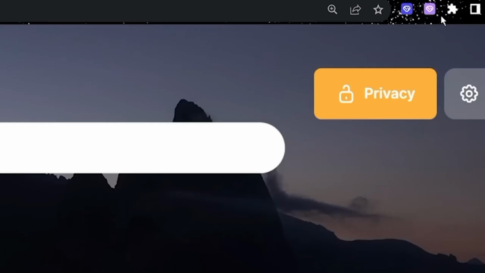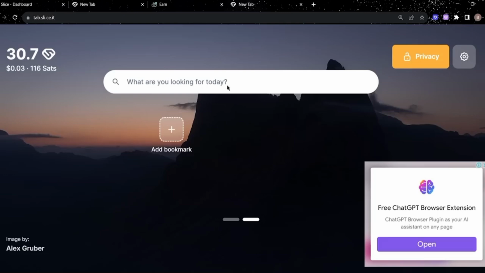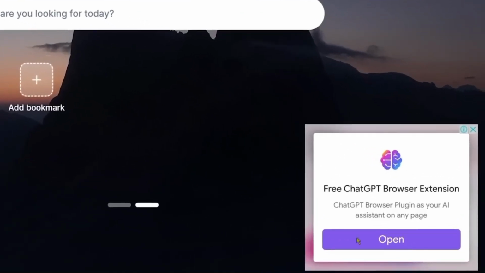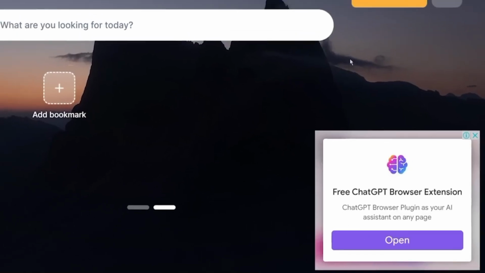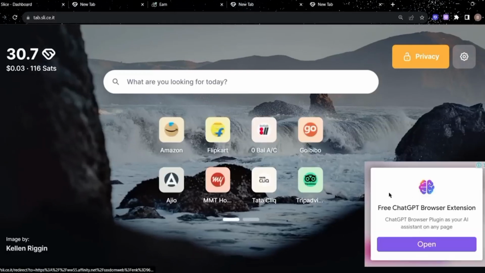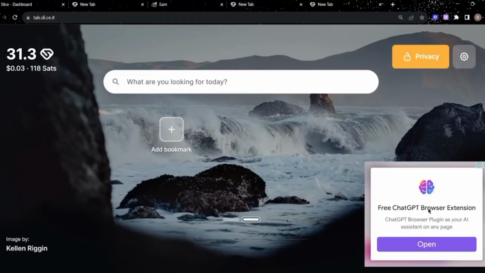Once you install the Slice tab extension, now whenever you open up a new tab, your tab will look something like this. And you can see that there is an ad just like Google Ads, which is showing on the bottom right corner of this new tab. So now, you will even get paid to open new tabs on your browser. And the good thing is, you don't even need to click on these ads showing on your tab.